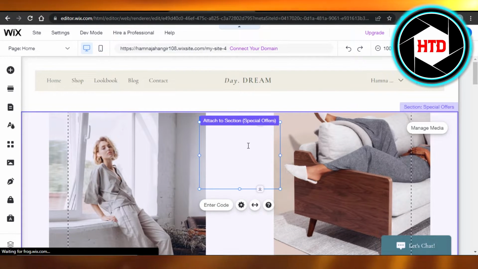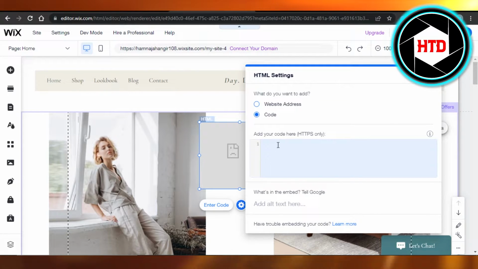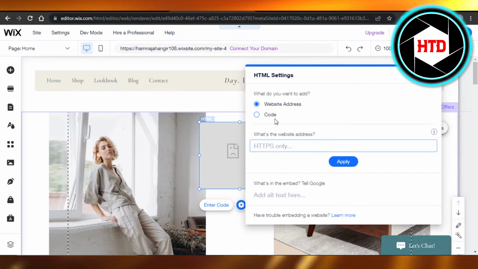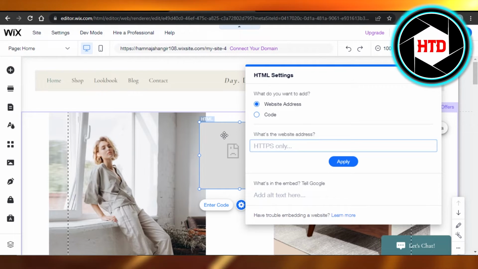You can of course place it on a blank section. It will open up for you where you can add any code. You can see if you want to go with code or with the website address. So we can now enter any website address right here, to any page on Google or any of our browser. You just get the page URL and add it right here. This is the easiest way to add an HTML to your website, and it will be shown like this.